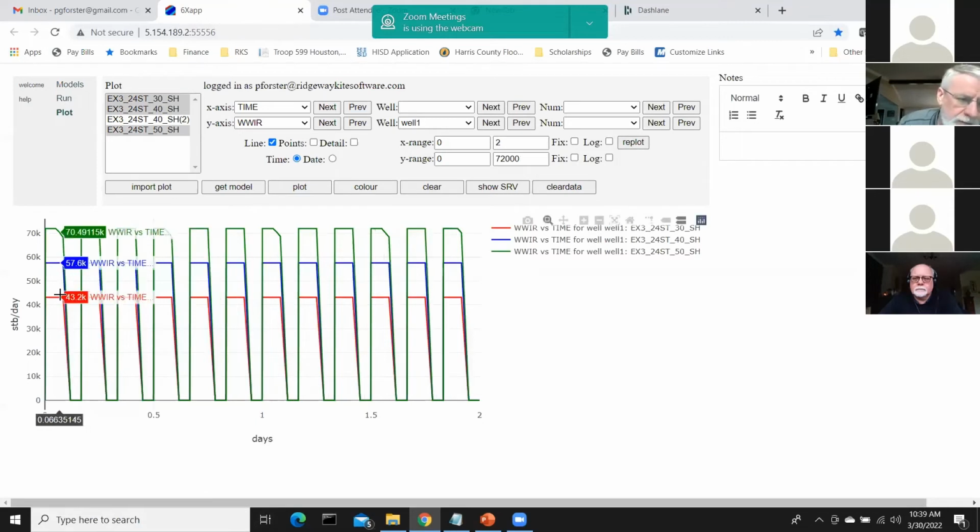So here's our first 2 days of pumping our well. The red one is the 30, the blue is the 40, and the green is the 50. And if you look closely at the one where we requested 50 barrels per minute, which looks like it's 72,000 barrels a day equivalent, we're okay with pumping that for a little while, but then it kind of gets backed up and it falls off. We can't maintain that rate through the full 3-hour pumping schedule.